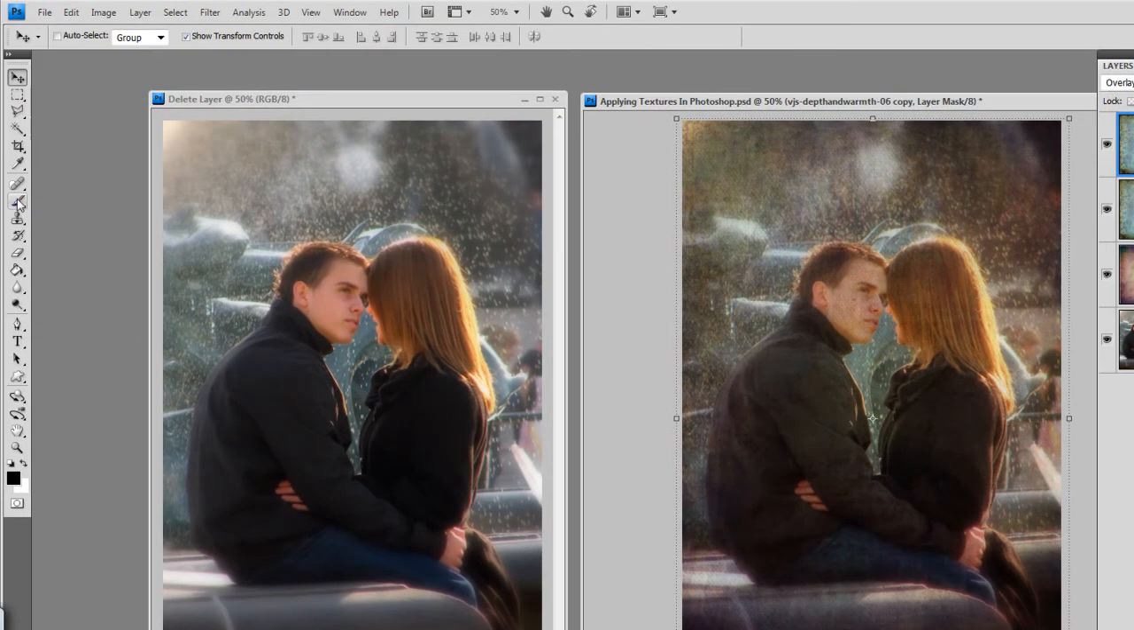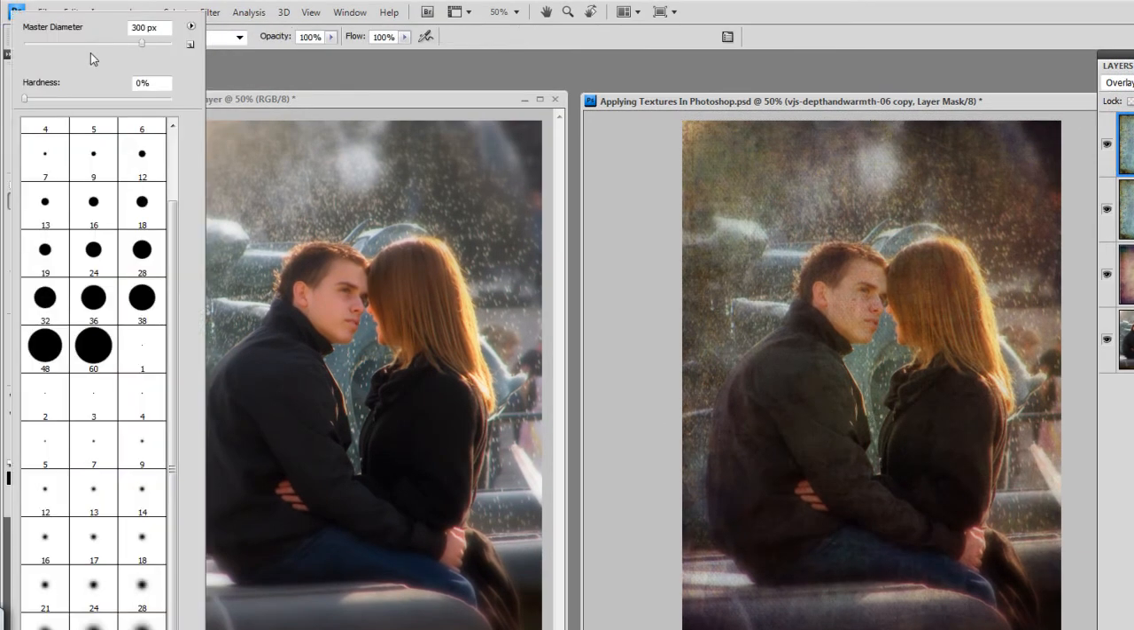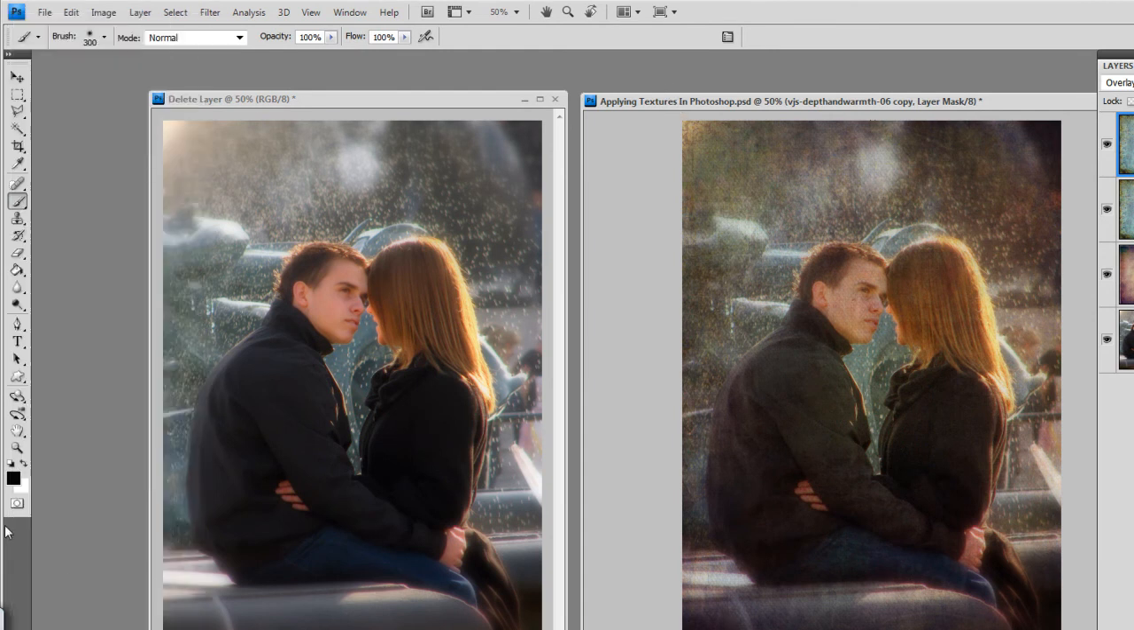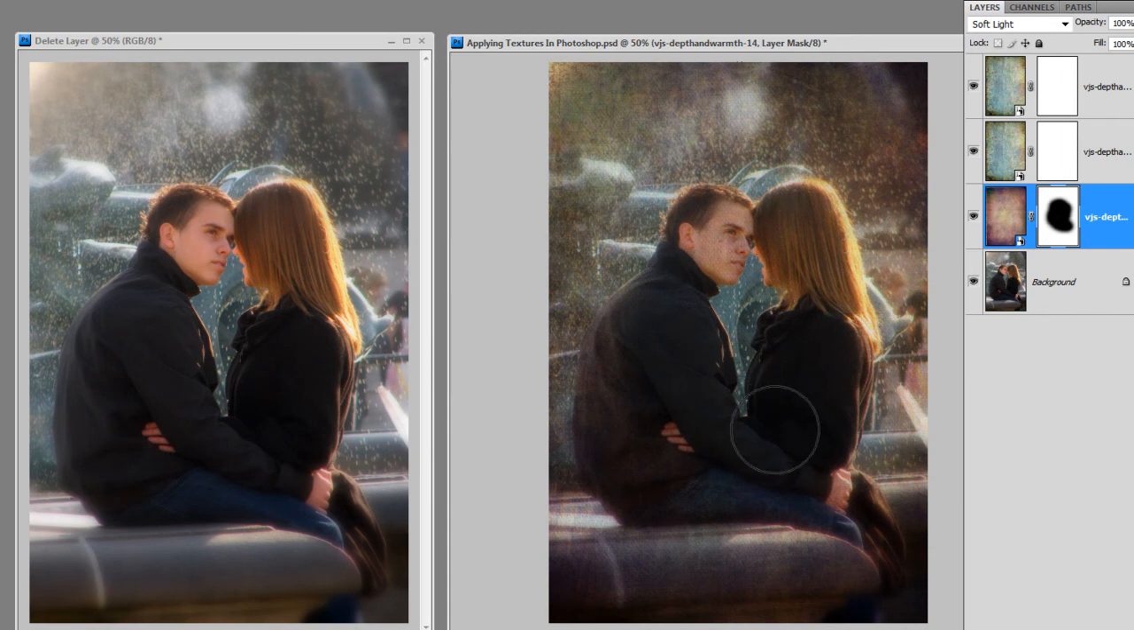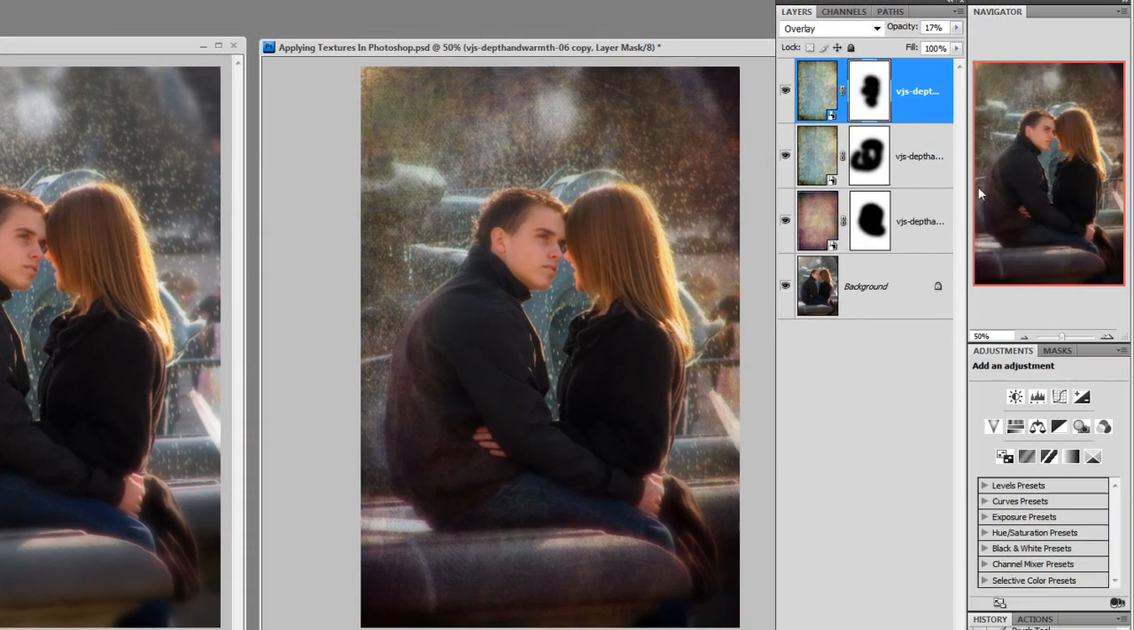Then you want to come over to your Tools palette, click on a brush. I have a brush selected, size 300 with 0 hardness, and my color is black. And then I'll come down here to my first layer, click directly on the layer mask, and then begin painting that out. Now, I'm not going to go too far away from the center. I really just want to focus on the center. And that looks good.